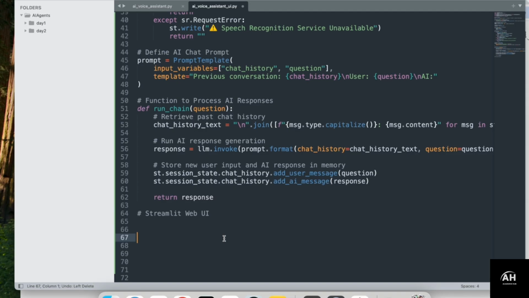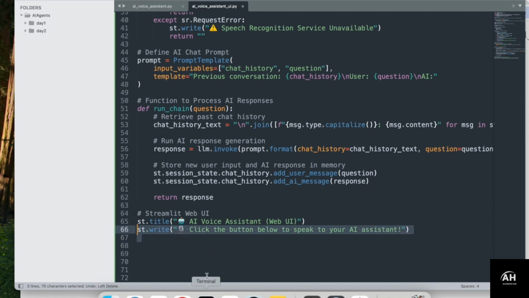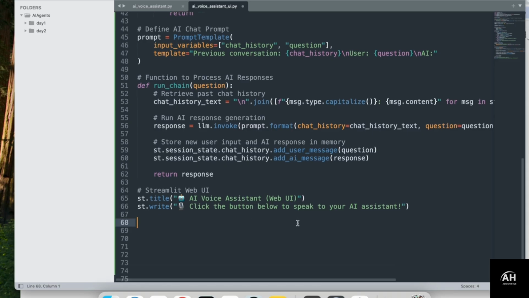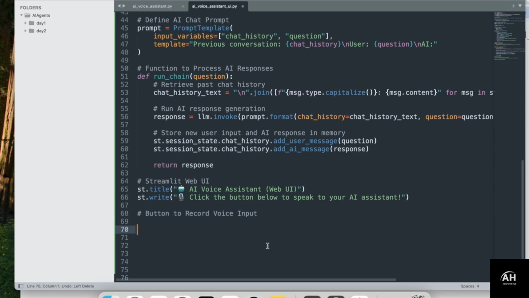So let's go ahead and design our Streamlit web UI here. So first, for the title, I'll say st.title AI Voice Assistant Web UI. Next, I'm going to say st.write. This will be a small text displayed: click the button below to speak to your AI assistant. Add a button to record voice input.